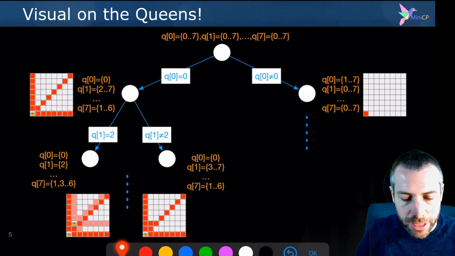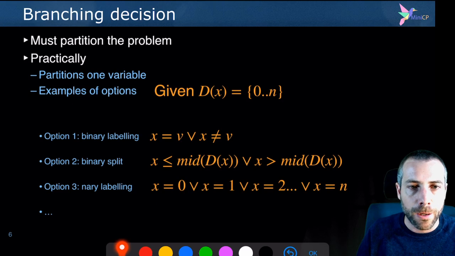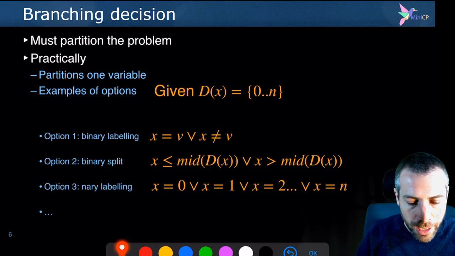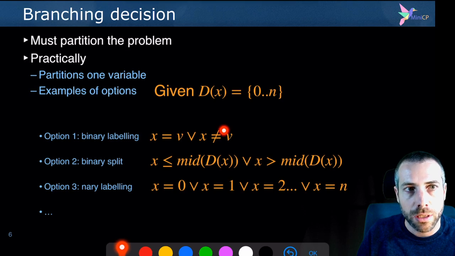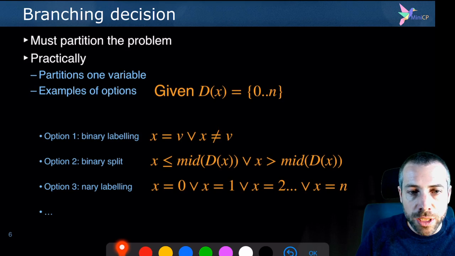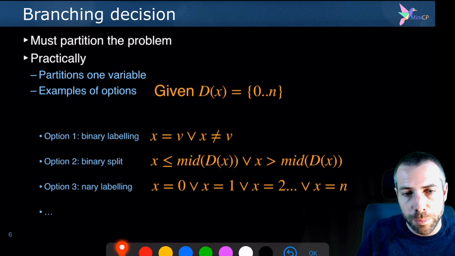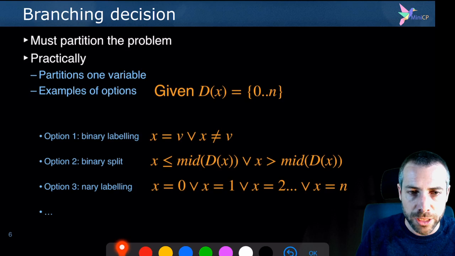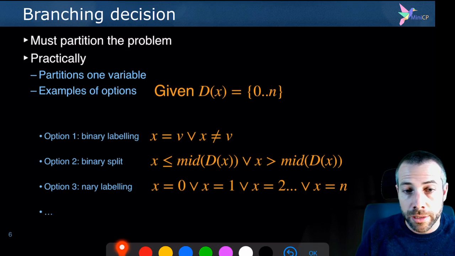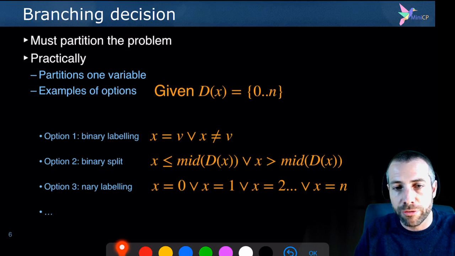Let's define it more formally. What are the different strategies that you might have for splitting the domain of the variables? In option 1, you pick one variable x, and you pick one value and you assign it to the left to this value v, and you remove this value to the right. A different strategy is to split the domain in two, and so you will pick the mid value of the domain, the median value, for instance. On the left, you will restrict the domain of x to be less or equal to this median value, and to the right, you say it's strictly larger. And these two first options are binary strategies. Every node will be split in two different branches.